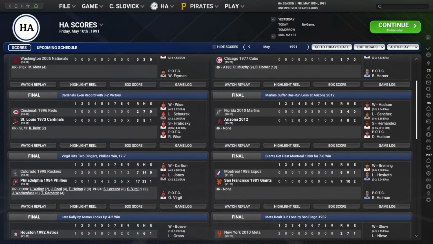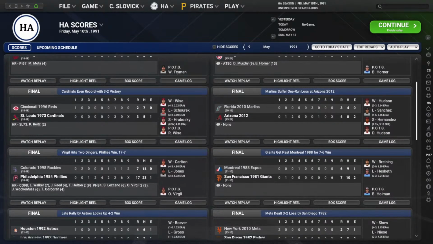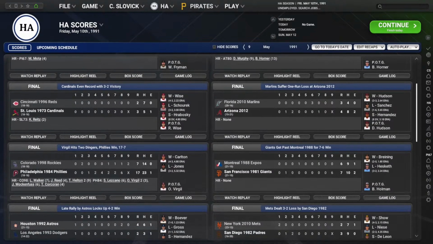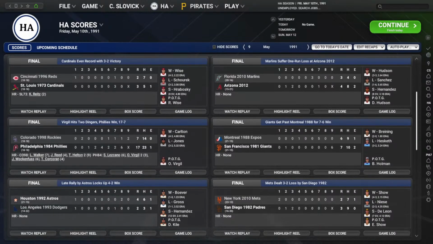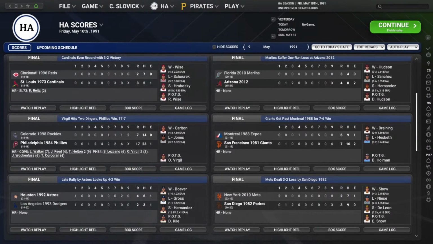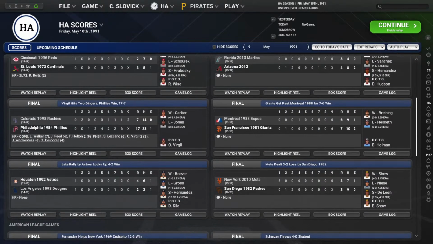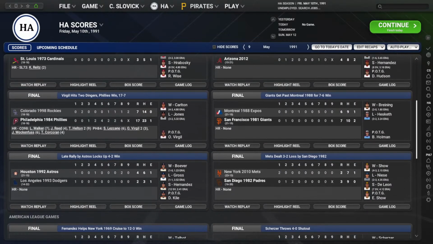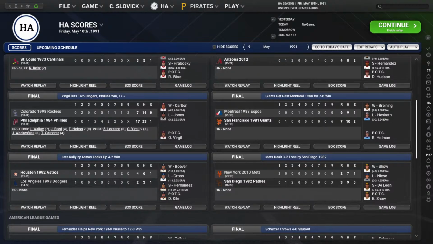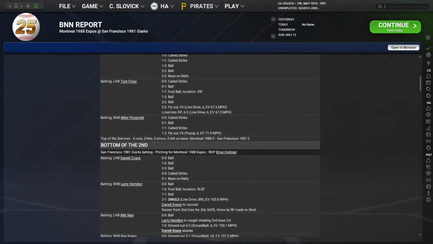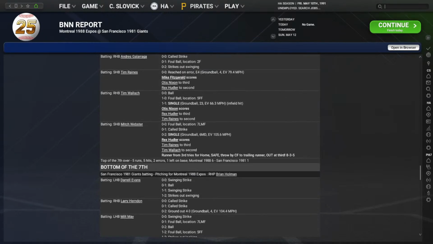Arizona splits with Florida 4-3. The Cardinals and the Reds are both 500. The Philadelphia Phillies, look at this, 17-7. Steve Carlton with the win, Jones with the loss. Look at this, crazy game, slow pitch softball game. You get them sometimes. San Francisco sweeps the Expos. So look at this, 6 in the bottom of the 9th. Let's take a look at the bottom of the 9th.